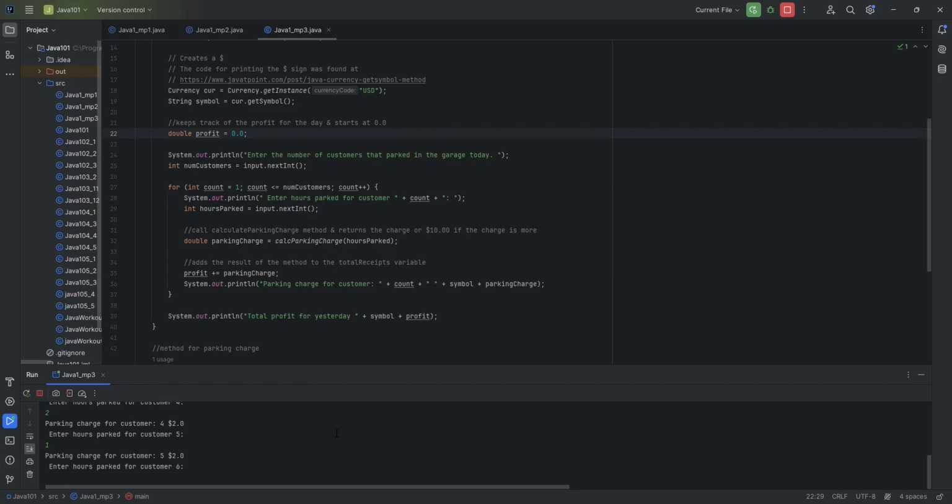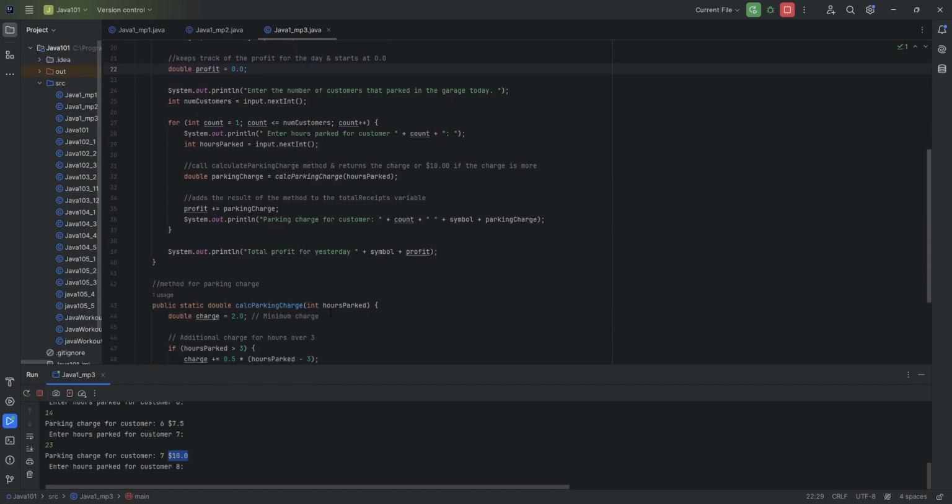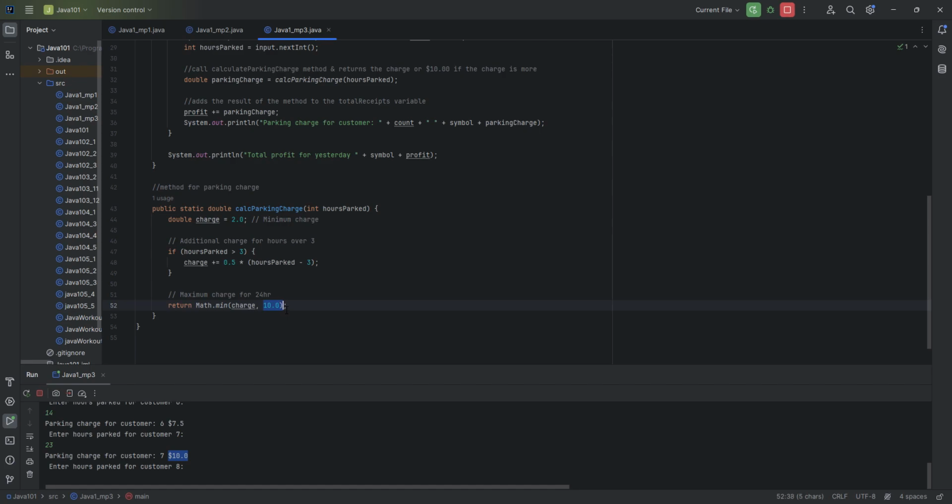Customer 5, he got lost. He was there for 14 hours. Customer 7, he was there for 23 hours, in which case he's getting charged $10 because that's the maximum charge that they can be charged. Customer 8, he was there for 4 hours, a healthy 4 hours. Again, another hour, and then customer 10, he was there for 2 hours.